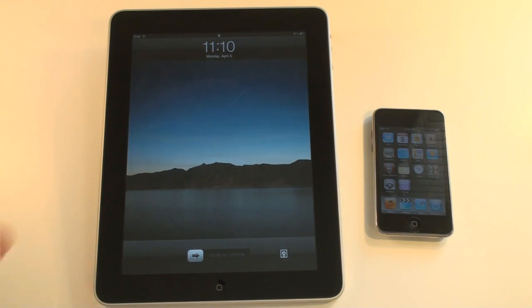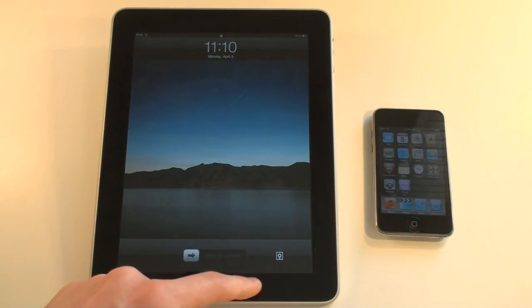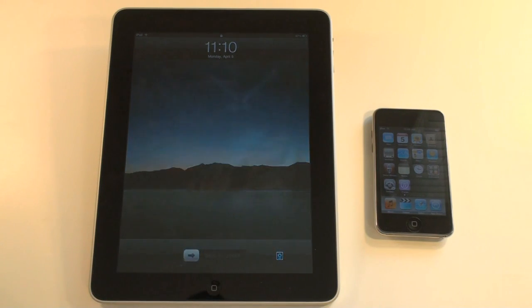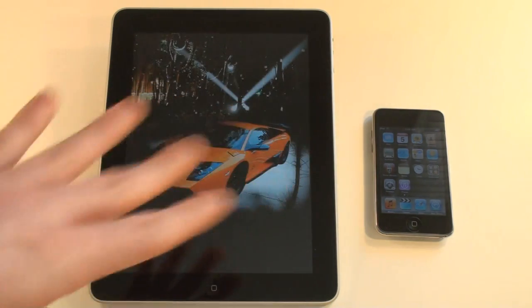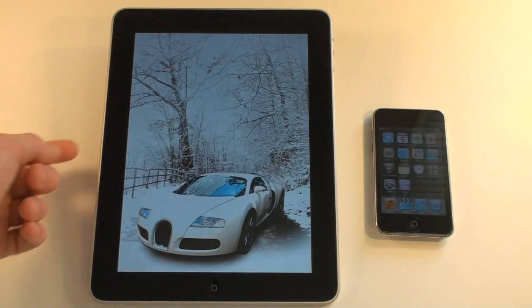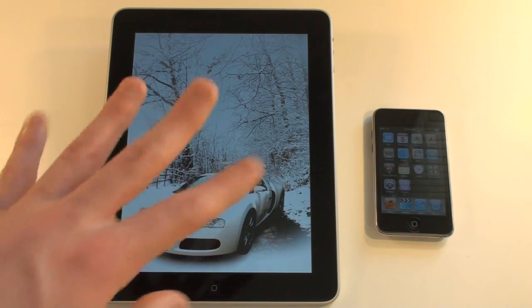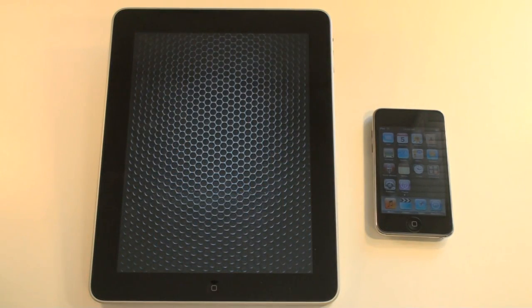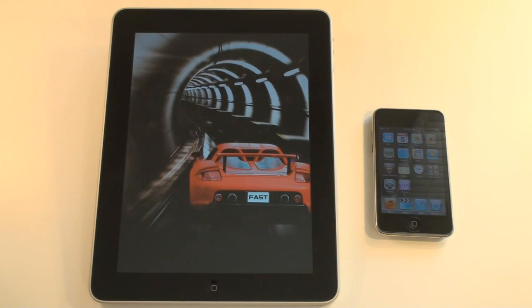Another great feature about the iPad software is right here, this little button. It's a picture of a flower. When you touch it, it turns it into a digital photo frame. So that's a really nice feature I like. It just scrolls through the pictures you have. I don't really have any, just a couple cars. And that's a really cool feature that they added.